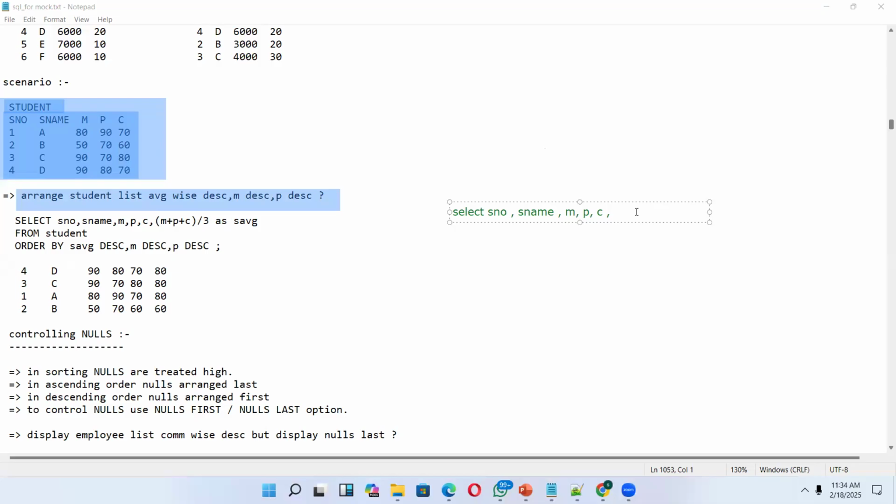Select student number, student name, maths marks, physics marks, chemistry marks. Now average means maths marks plus physics marks plus chemistry marks. How many total subjects? 3 subjects. Divided by 3, I will get the average, right? For this column, can I give the alias name as average underscore marks? Average marks.